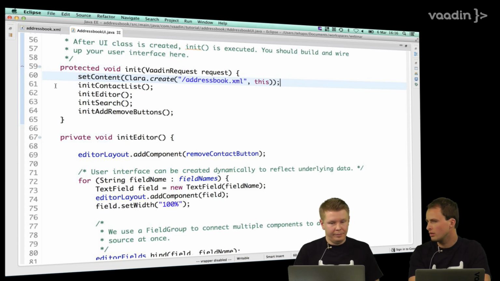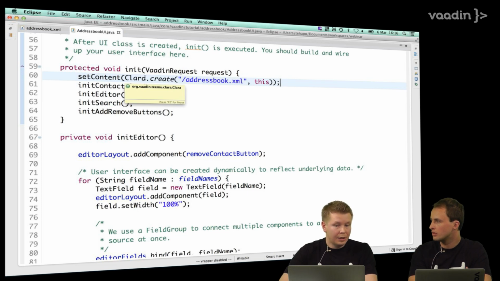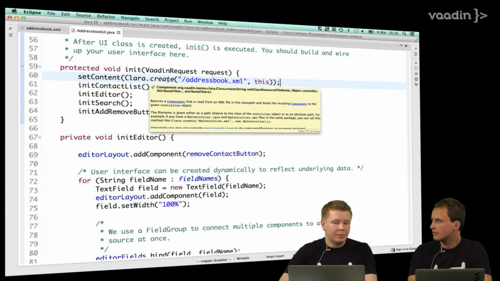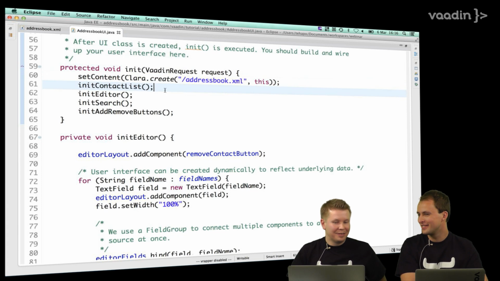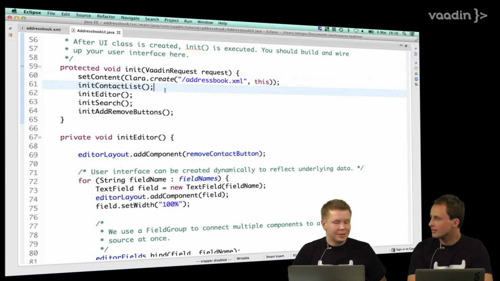Okay. And could you basically create these XML files dynamically also? Yeah. This has some overloaded versions of this create method, which, for example, take an input stream, and you could even load it over the network if you want to be really clever, or you can just create it dynamically. So nothing prevents you from doing that. All right.